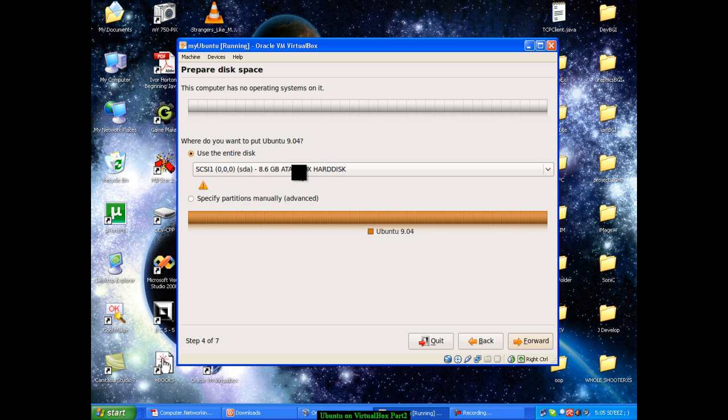It is showing the hard drive which we made, 8.6 GB. Forward, we're going to install Ubuntu on this hard drive.